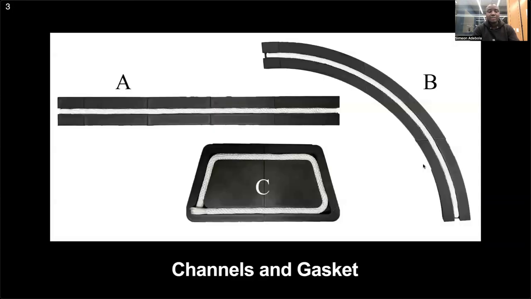We present three channels: an open straight channel, an open curved channel, and a closed trapezoidal channel. We also use a white 0.5-inch braided nylon rope as our gasket analog. Here we show the gasket fully inserted in each of the channels.